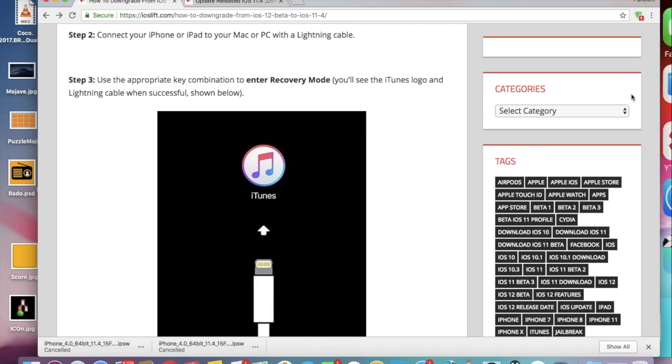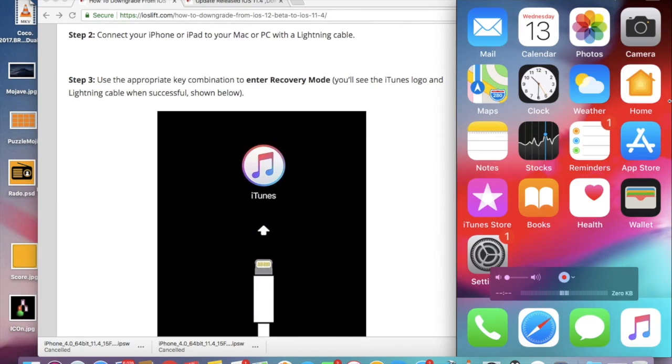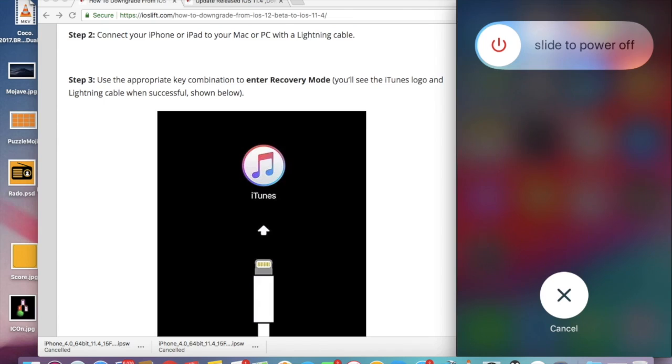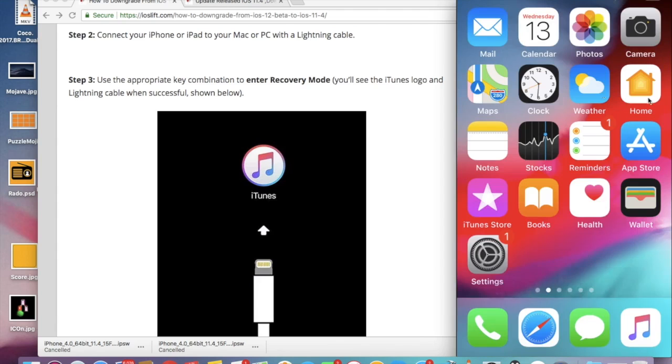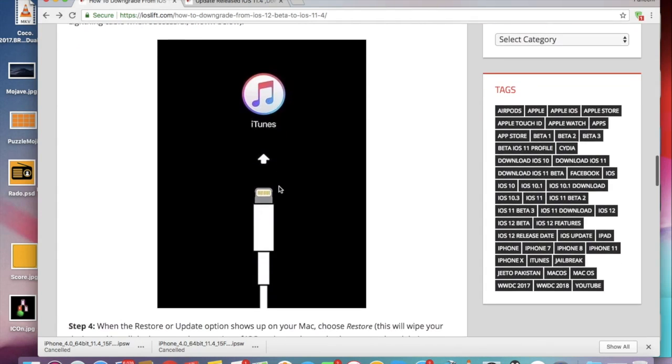Recovery mode is really easy. You just have to press the power button and the home button together for 15 seconds. Restart your phone, press the power button for 15 seconds, release the power button after 15 seconds while still pressing the home button for 10 seconds. Once you have done that, you will be in recovery mode and you will get this type of image on your phone.